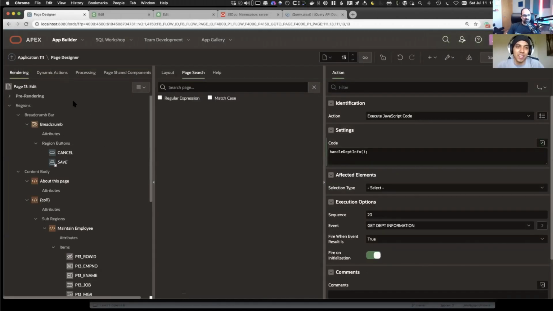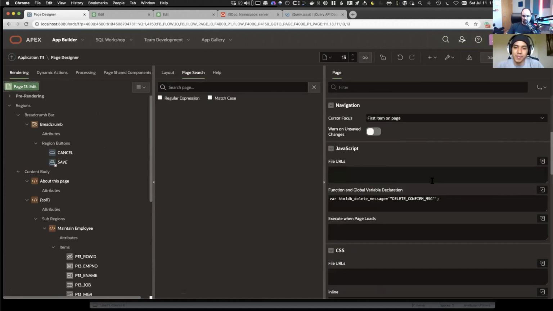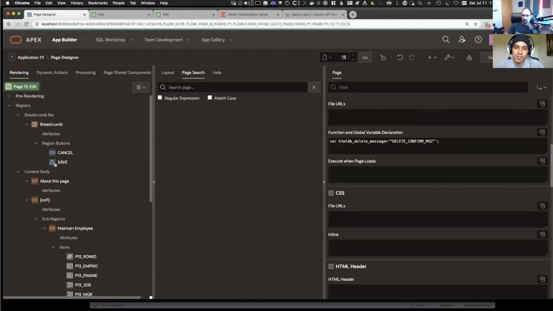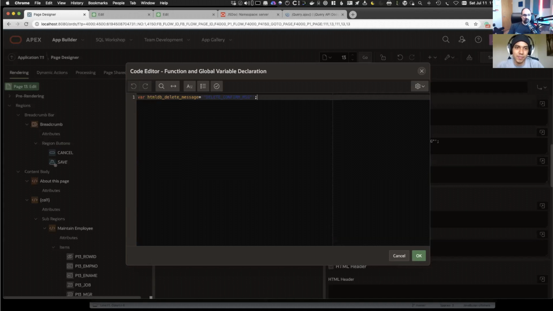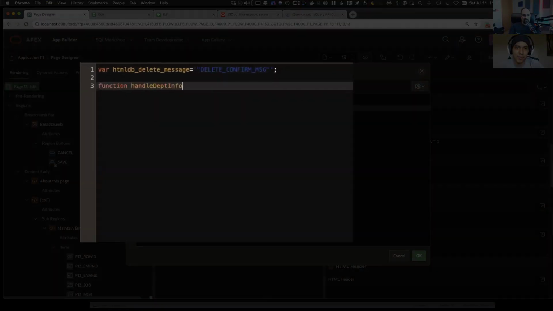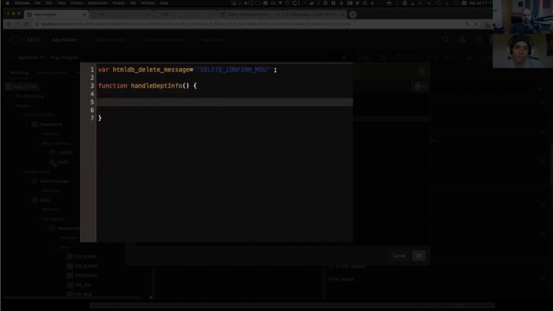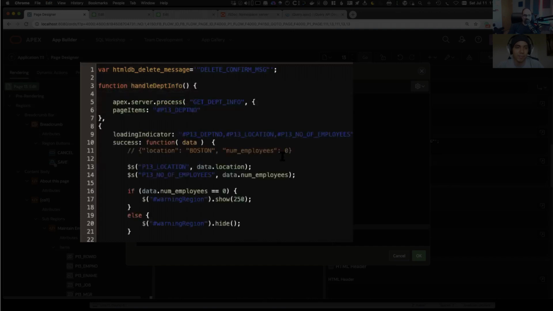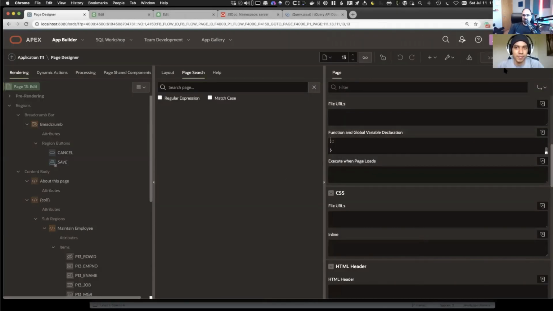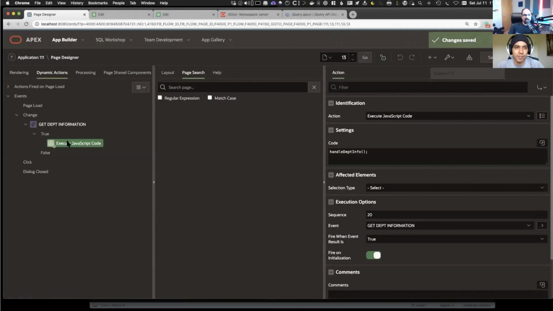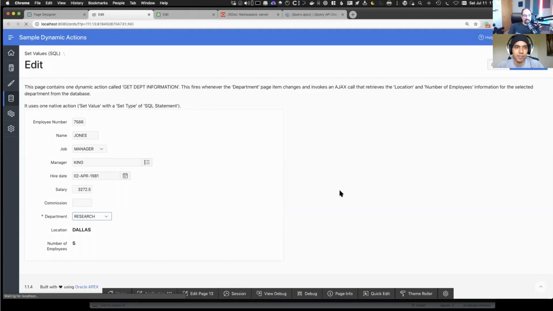And now I'm just switching this to clean it up. Our code could be in a file. I'm going to have a function here, and this would be all of our Apex server process code. So now our dynamic action is very, very clean. We can encapsulate the logic, and it still all works, right?